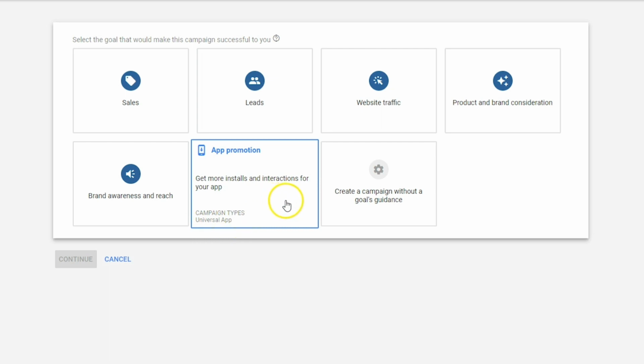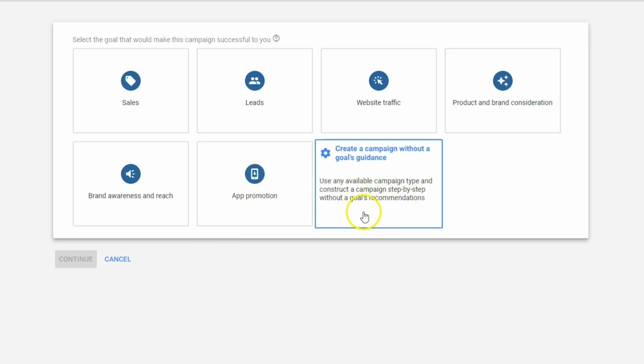Finally, there's the no goal option. This is where you're totally unguided. You've got your pick of any campaign type, and you don't have any tailored recommendations during the creation process. This should only be used by advanced users who know AdWords and ad performance like the back of their hands. And since you're watching this video lesson right now, it's a safe bet that doesn't apply to us.